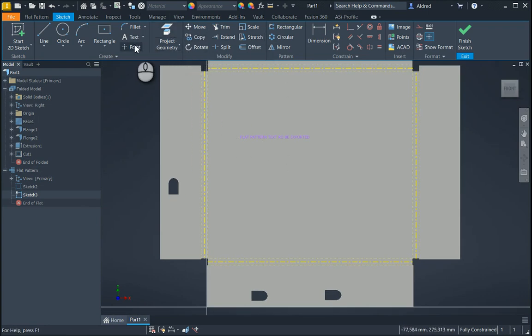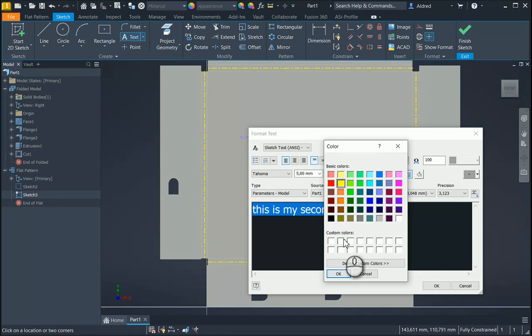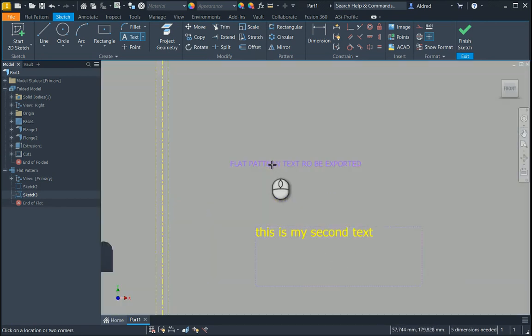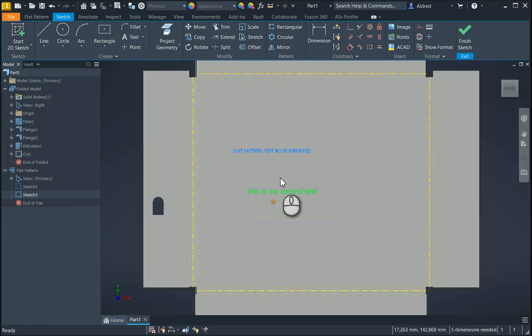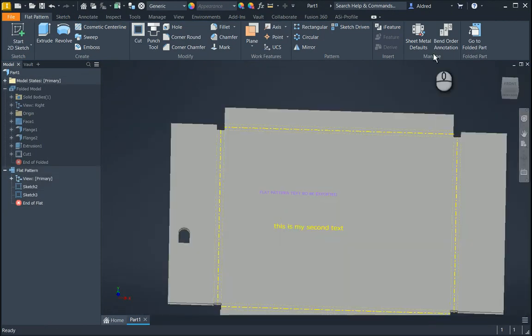And then I can select my Text command, and this is my second text. Okay, let's make it a little bit bigger, 5, and another color, yellow. Okay, and there we go. Flat pattern text to be exported, and this is my second text over here. Okay, once that's done, Finish Sketch, and now I'm ready to export this out.